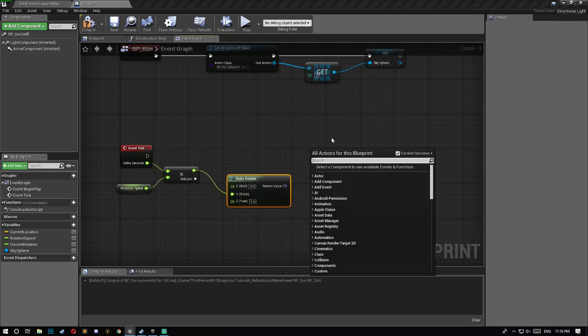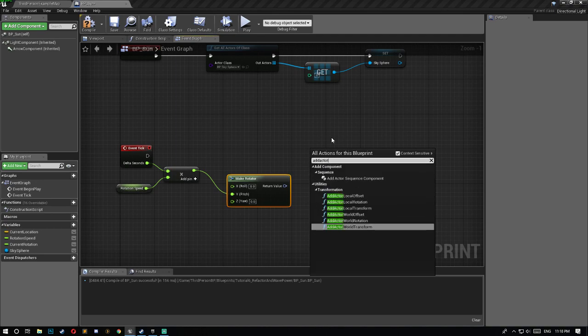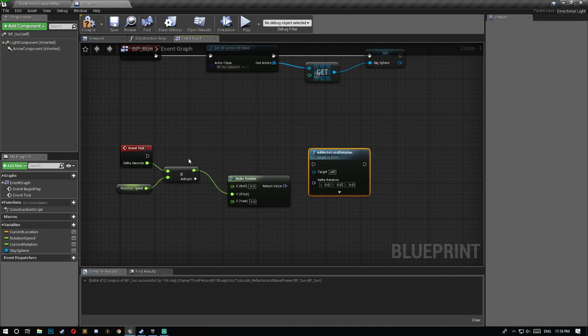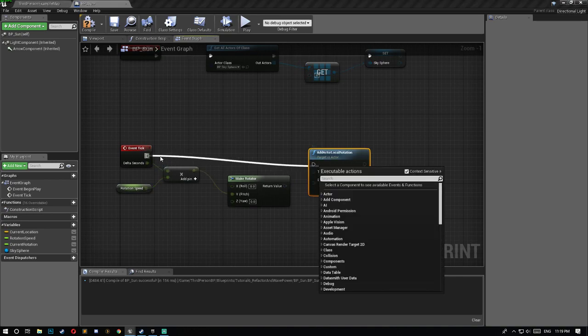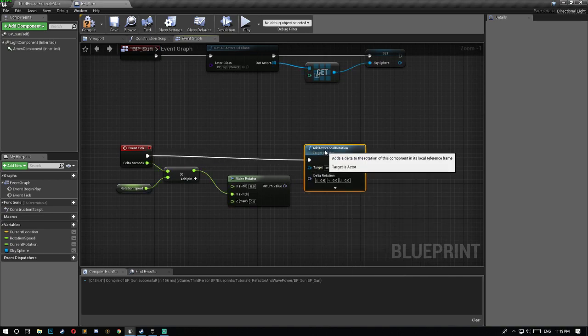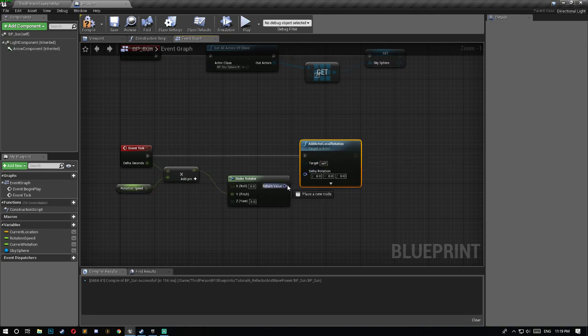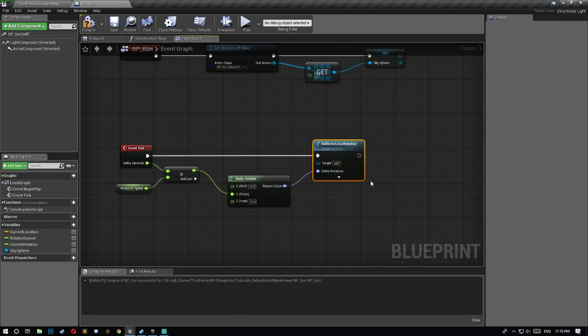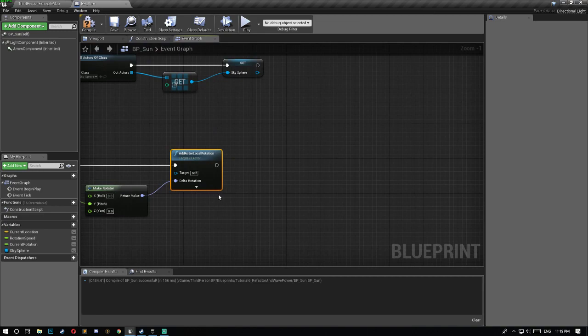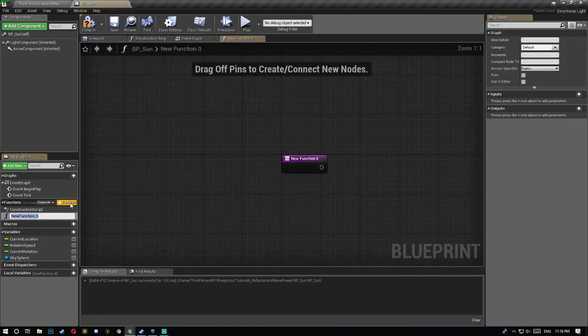And then I am going to add actor local rotation. So I'm just going to increment the rotation of the sun by a tiny bit each frame based on the speed that we are defining. And then I'm going to call a function called calculate location, which I'm going to create now. Calculate rotation.